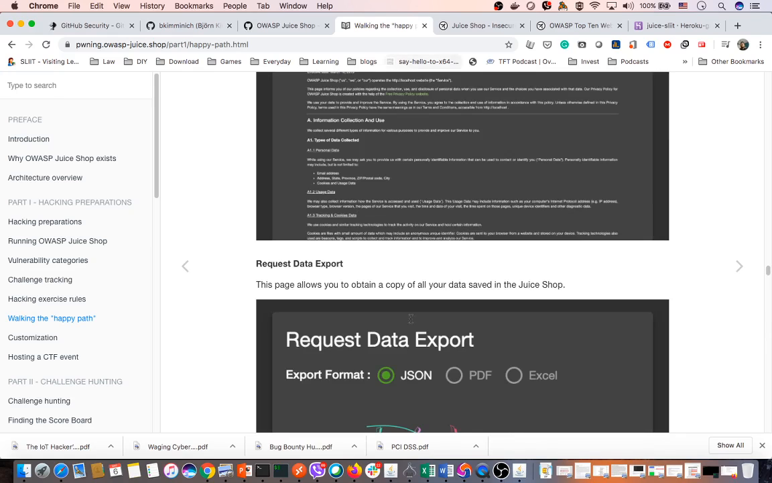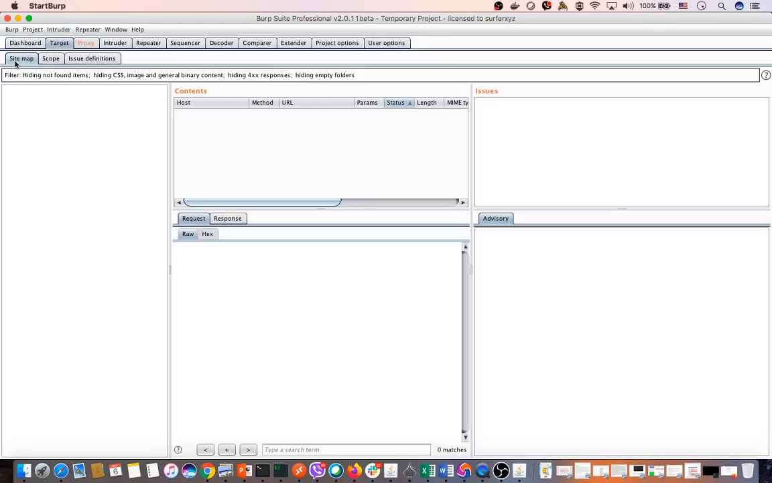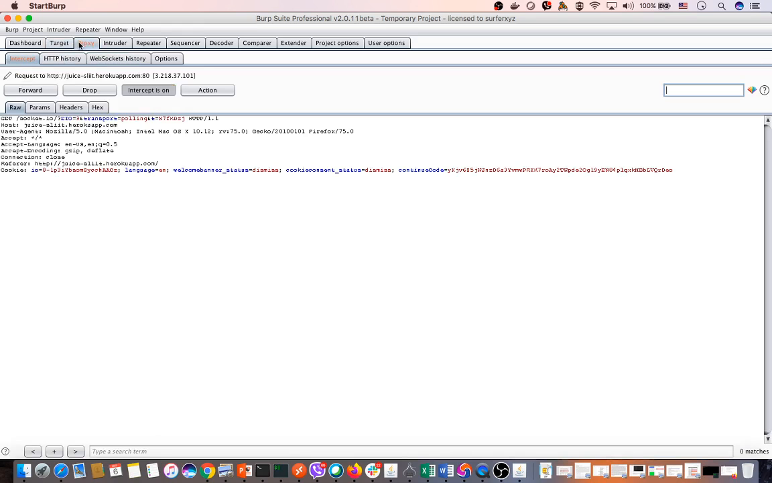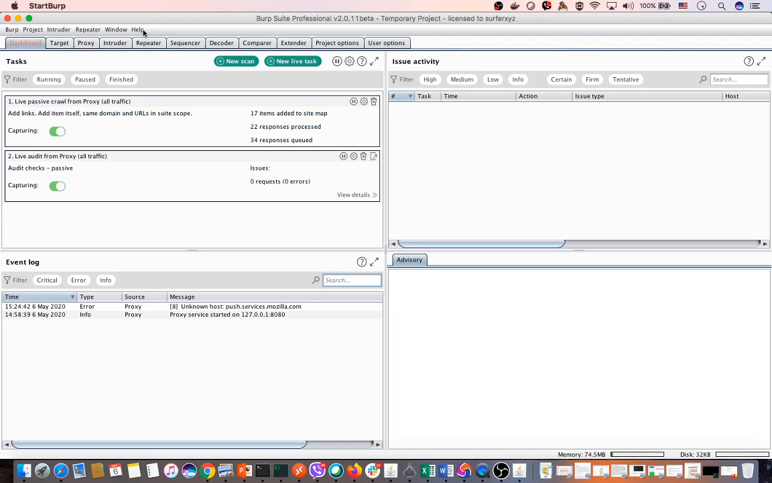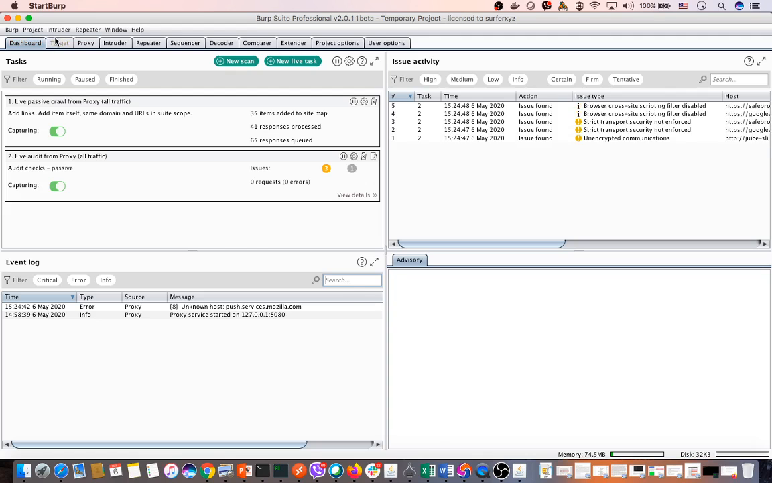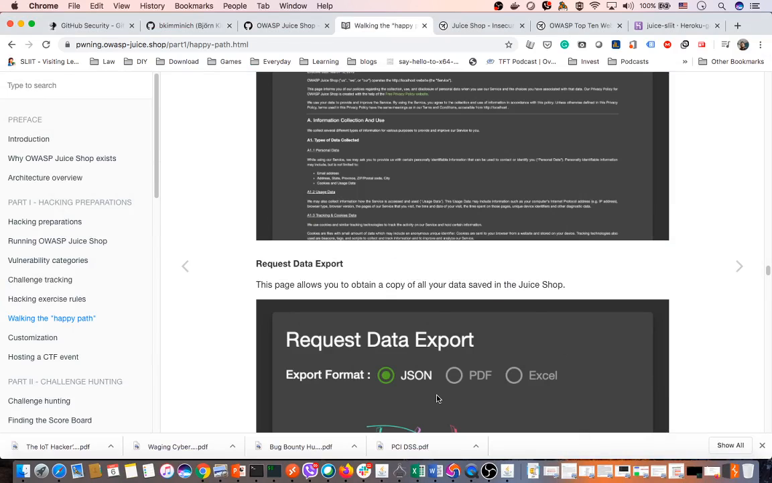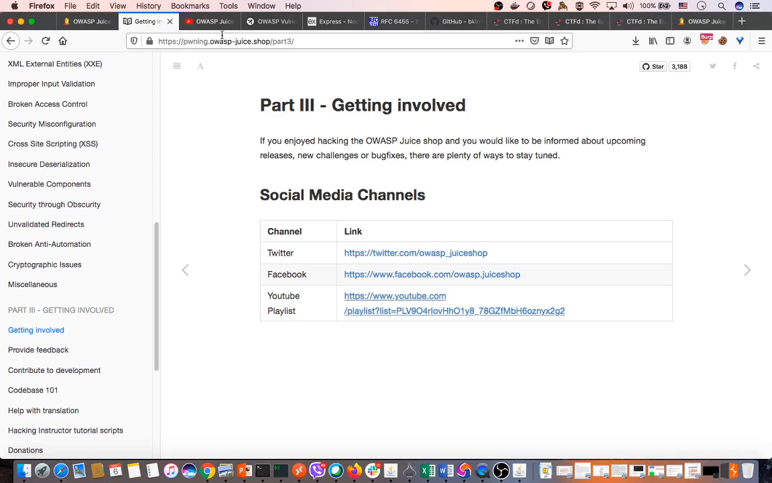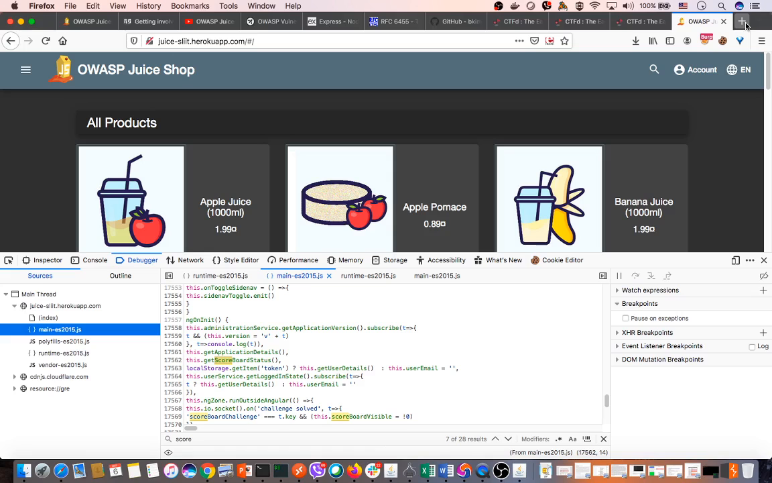Now I'm going to check whether my Burp Suite is on. Yep. Things seem to be cool. There's nothing much recorded here. Wait, things are getting populated, which is a good sign. So now let me go to the browser and load the Juice Shop. Let me close some of these things to save memory.